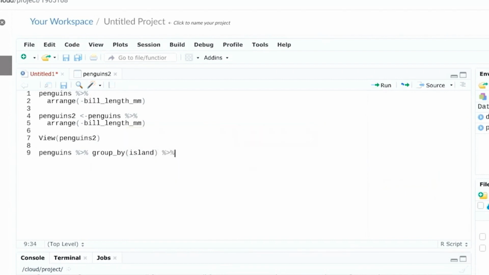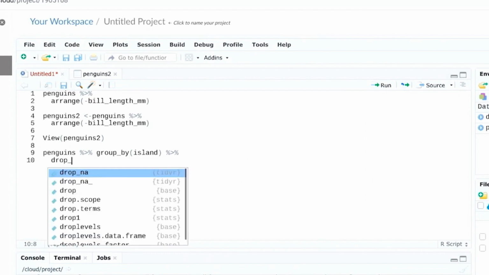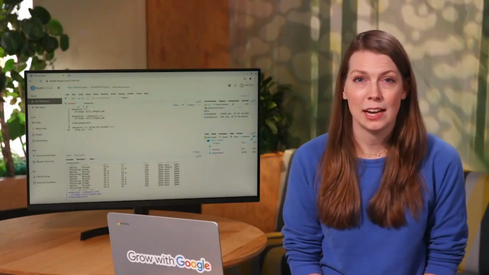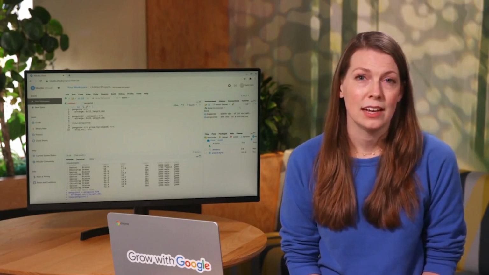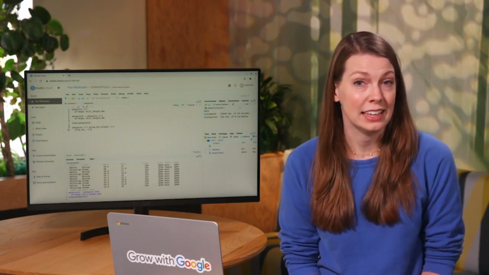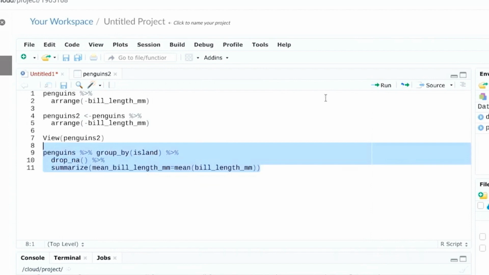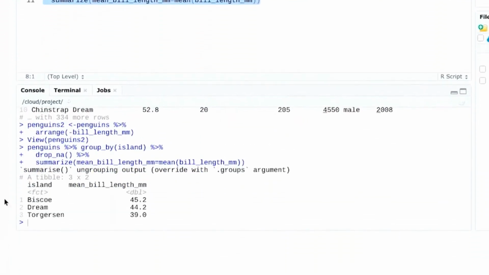We're not interested in NA values, so we can leave those out using the drop_NA argument. This addresses any missing values in our dataset. It's important to be careful when using drop_NA. It's useful when doing a group level summary statistic like this, but it'll remove rows from the data. Now, let's use summarize. We'll title the summary column mean bill length millimeters. And then we'll build the mean statement. And when we run this, we get a data frame with the 3 islands and the mean bill length of the penguins living there.